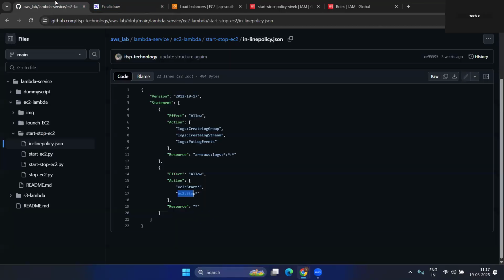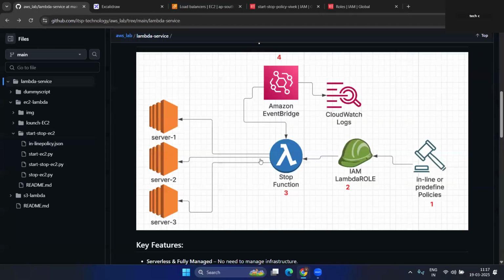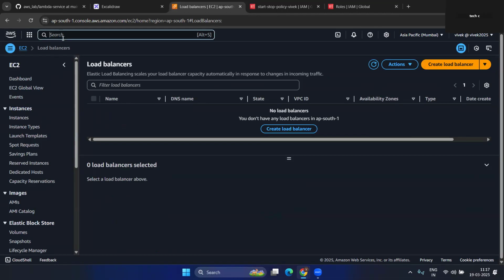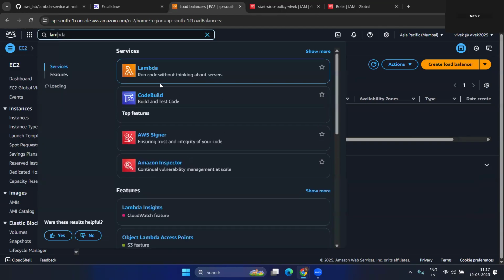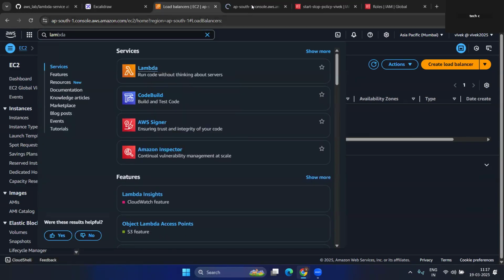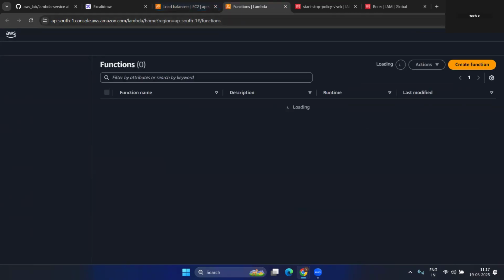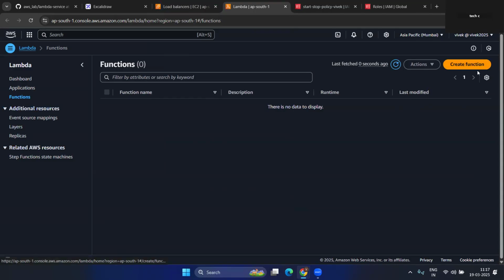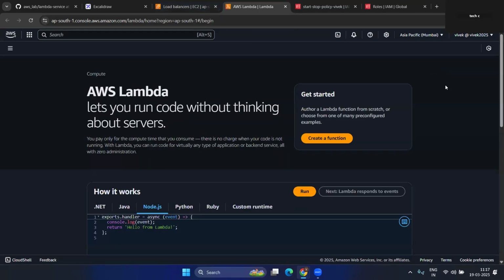Now next thing is here. Next thing is go back to that. The role is ready. Inline policy is ready, and we attach these two things. Now the third thing is the stop function. We can go and create. So now create the function. Here is the Lambda. Search for Lambda. Just go and click on Lambda. Just click on this create function.